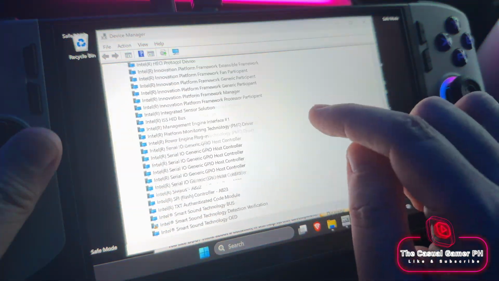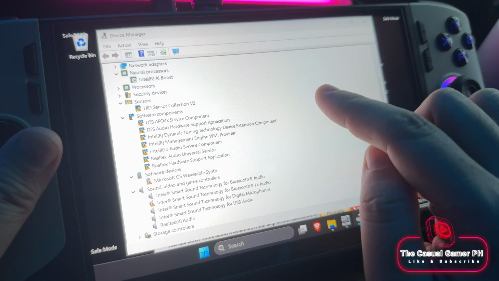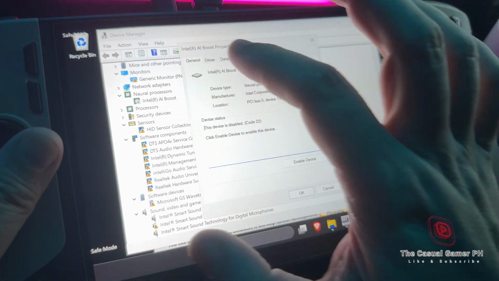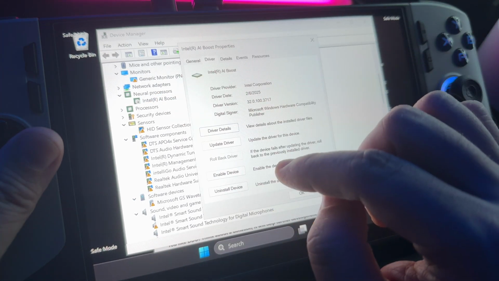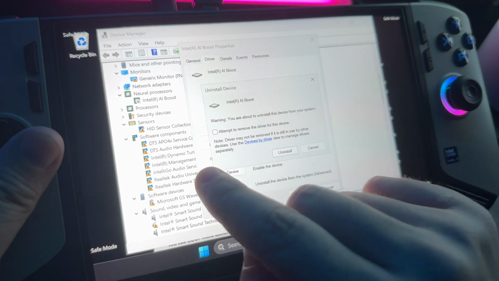After the cleanup, we will uninstall the Intel AI Booster drivers. Open the device manager, tap on Neural Processor, and then Intel AI Booster. Select drivers and tap on Uninstall Driver. Wait for this to finish and then reboot the system.